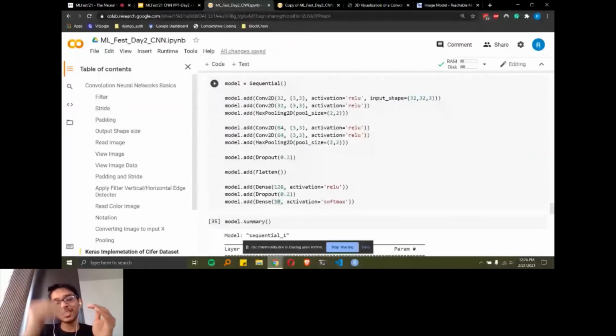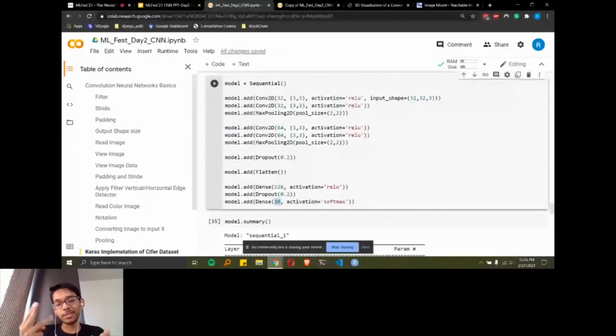If the classification was of 3 classes only, like rock paper scissors, which we'll also cover next time, then this dense layer would have been only 3. But here the classes are 10, so we have taken this dense layer of 10 only. And softmax is the activation we have used.